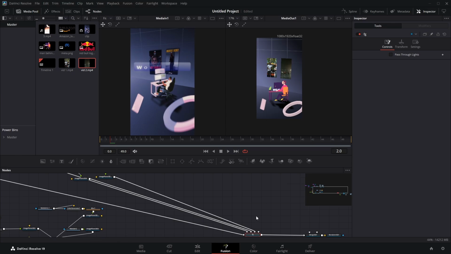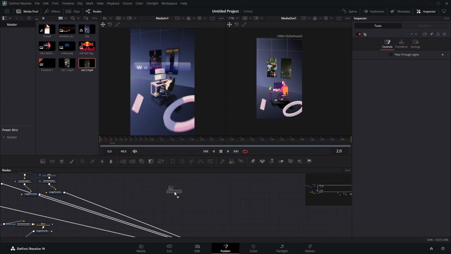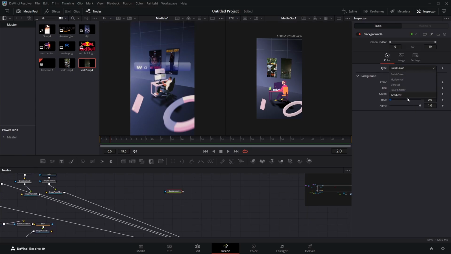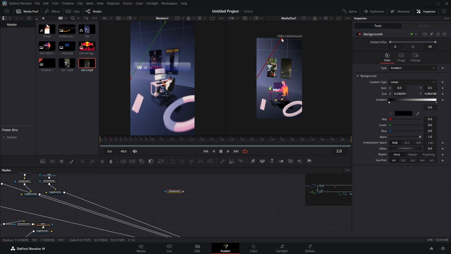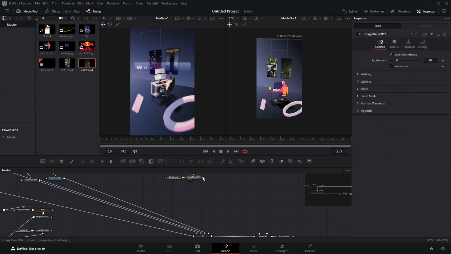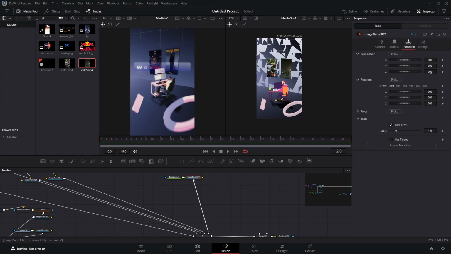So let's go and create this right here. We are gonna again need a background node with the gradient fill. That's gonna be turned like this. So just click on these dots, handles, and just readjust them like this. The lower part will be this color right here, and the upper part can be white. Okay, we are gonna need an image plane for that, and we are gonna need to connect it over like this. So let's go to our transform and just bring it back to somewhere around here.